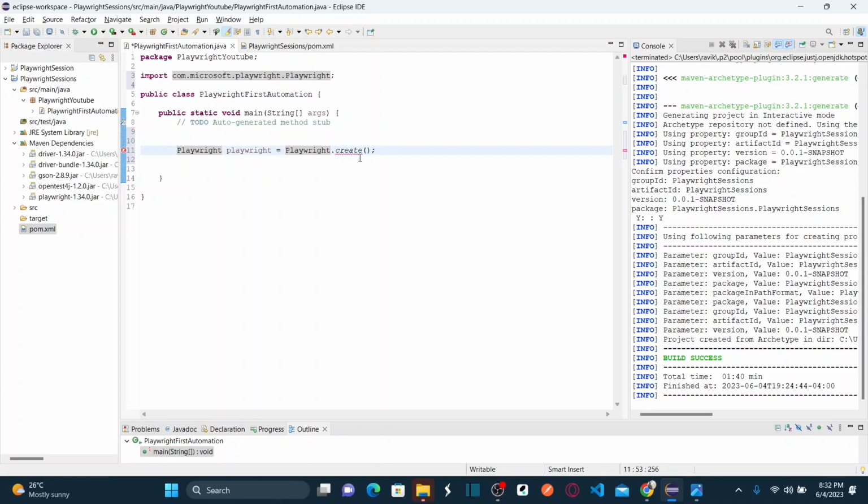So I'm creating a server, playwright dot create. Let's see what it says. I'm getting an error saying that static methods are allowed only at a higher source level.